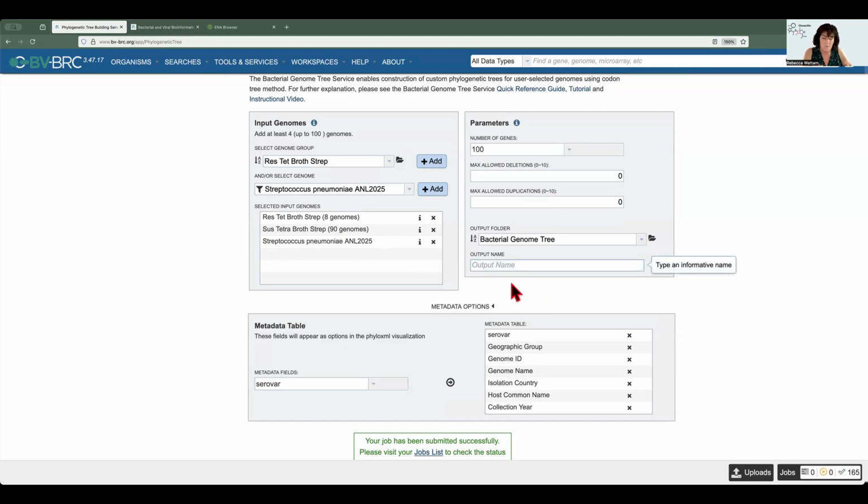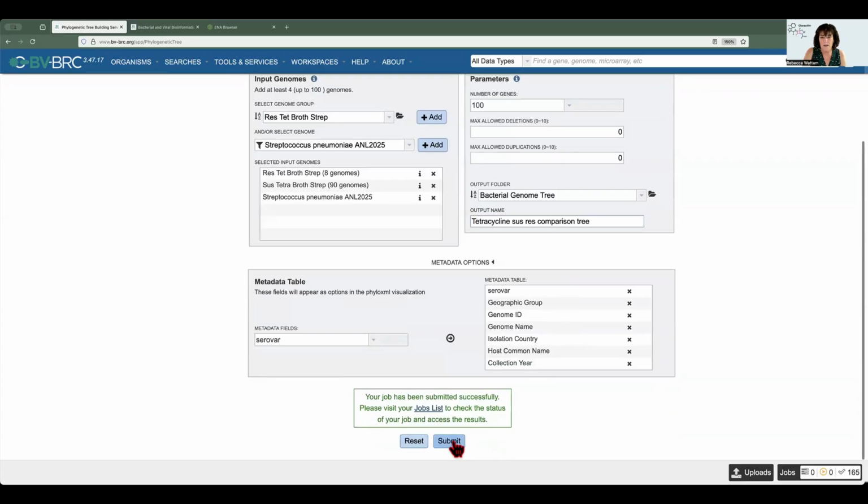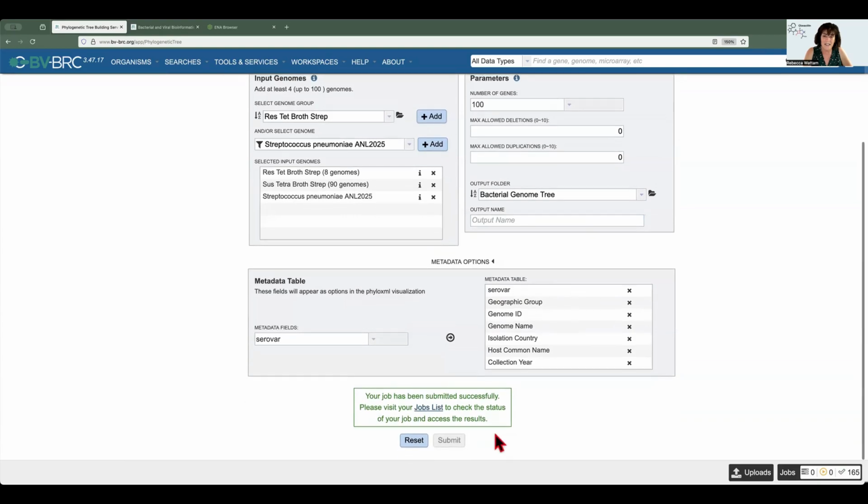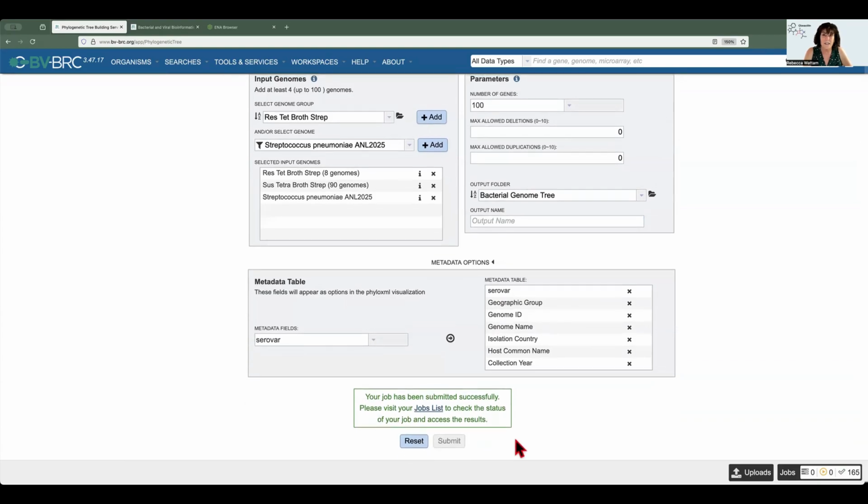All right. We need a name for this. Tetracycline sus-res comparison tree. Is that good? You think that one's okay? All right. We go down. I want the same metadata here, and we're off. Well, we're not off yet. We're not off until we see this, and it has been successfully submitted.